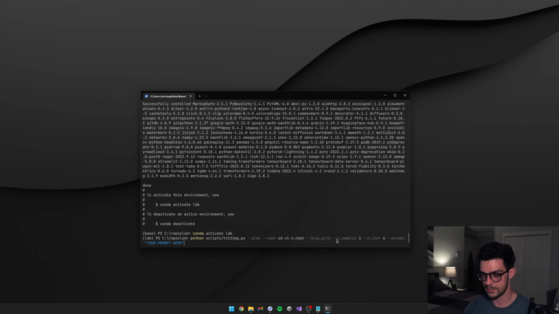Number of samples is just to do with resolution. One is fine. If you turn it up, it requires more VRAM. n_iter is basically the number of images, or iterations in this case, but the number of images it's going to create. So we're going to create 4 images. And then the prompt.